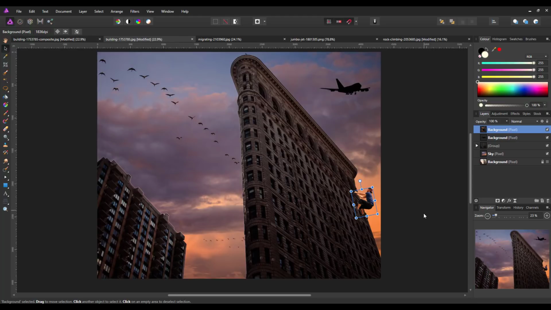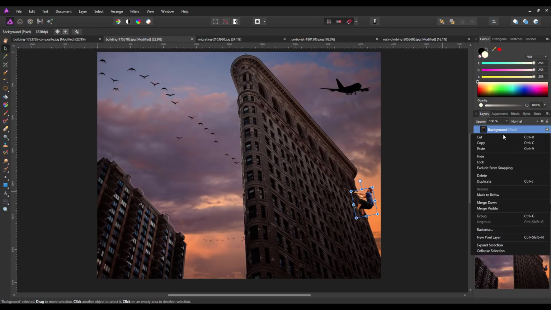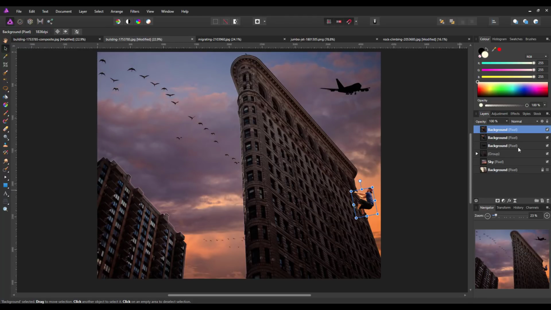So much like I did with the building, I want to make him a little bit darker, so I will duplicate that layer and change the blend mode maybe to multiply. So that is it really. I've finished making a composite image just by using selection tools and layers in various blend modes.